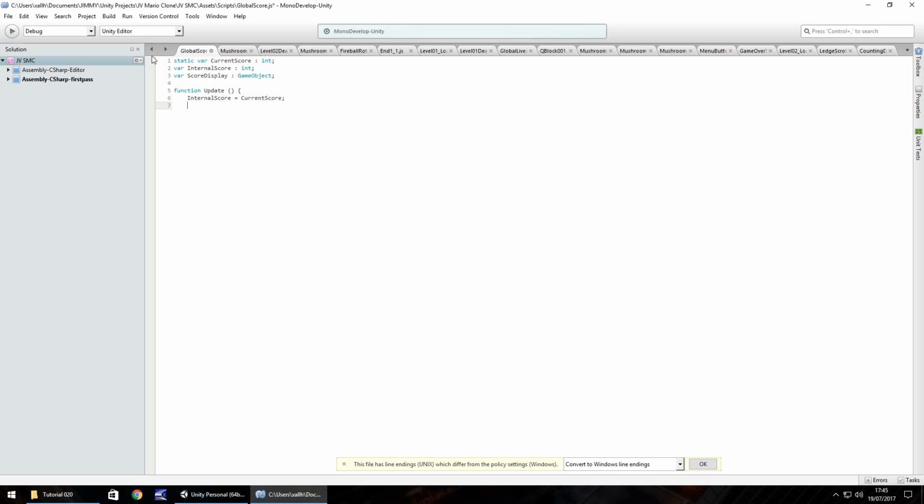Next, what we need to do is make the score display the actual score. So score display dot GetComponent, in angle brackets, Text, open close bracket, dot text equals, and we'll make it say "Score: " in quotes, plus internal score, semicolon, close curly bracket, and save. The idea of what we're doing here is we're going to make different scripts make current score add up. So we kill an enemy, we add 100, we finish the level, we times that by 10 and add that to our score, and then it puts it into the internal score and then displays that on our screen.